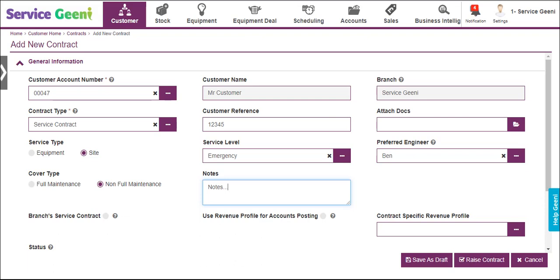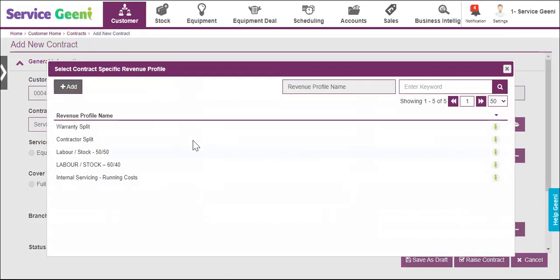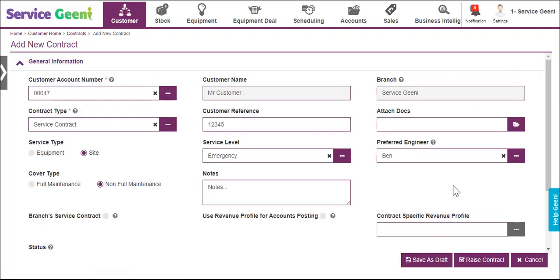And finally, in the general information section, you've got an option to add a contract specific revenue profile. You can select one from the list if there are any that apply. This field is optional and only required if you have more than one nominal for service contract revenue, or if you split the service revenue to multiple nominals. Revenue profiles are covered in more detail in their own video.